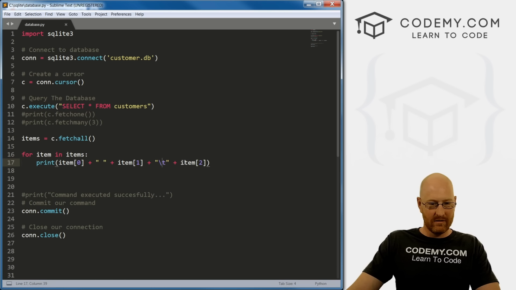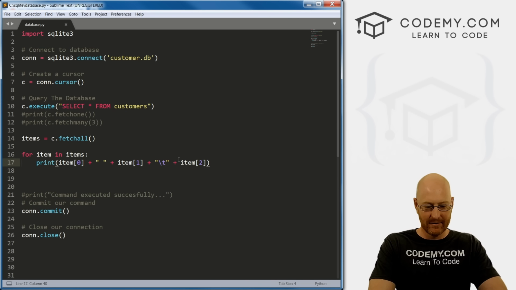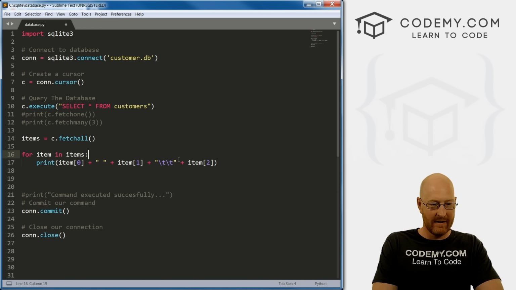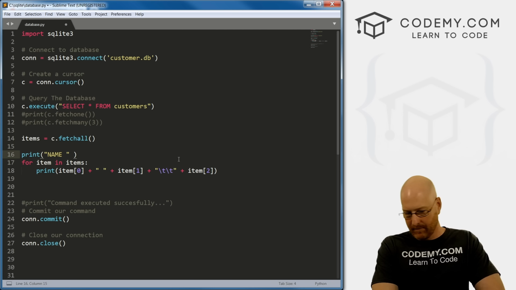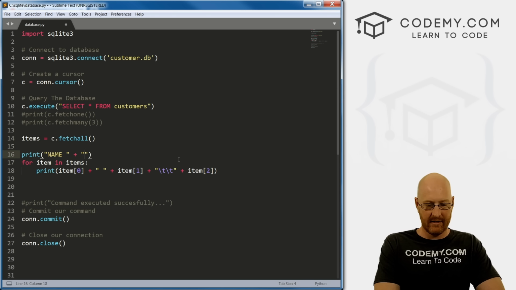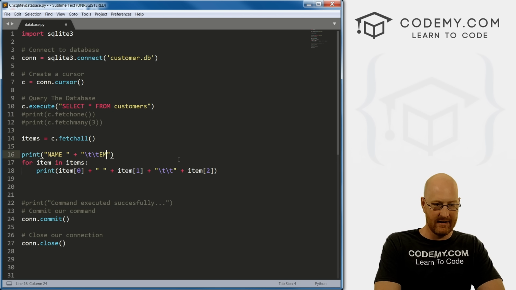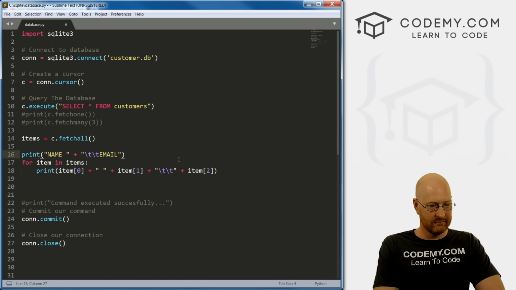We could do 2 tabs, I suppose. Right? And here we could go outside of the loop. We could go print name. Well, we need quotation marks. Name, plus 2 tabs, and email. Does that look right?